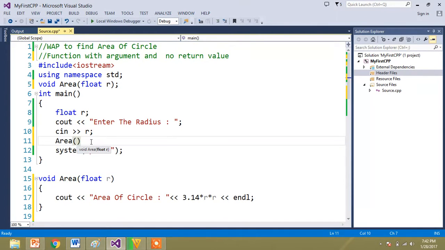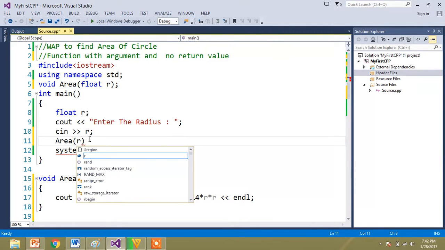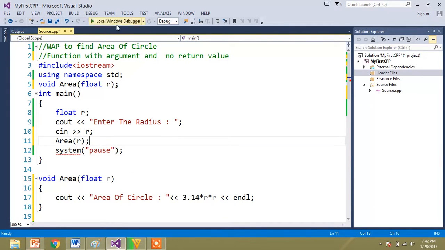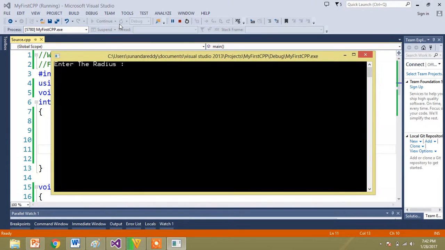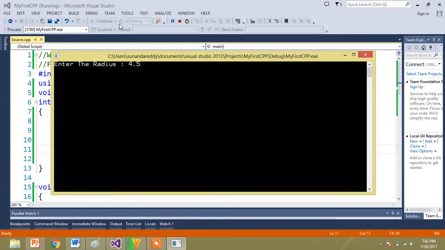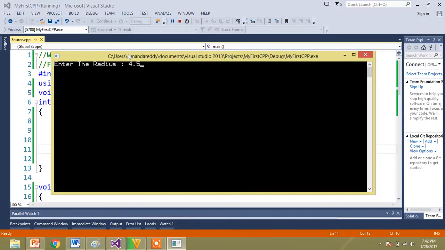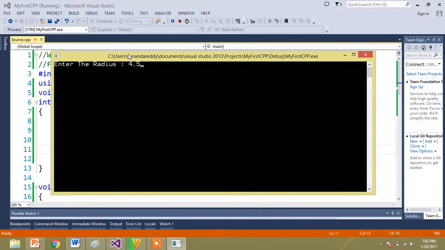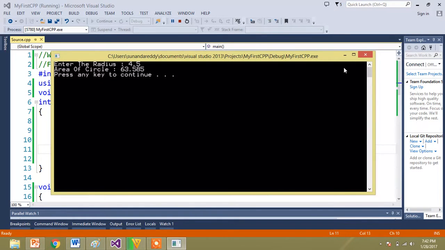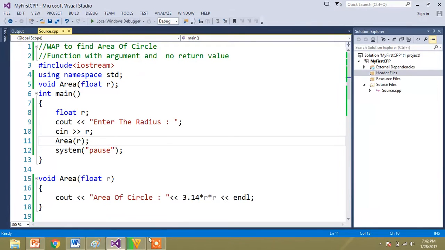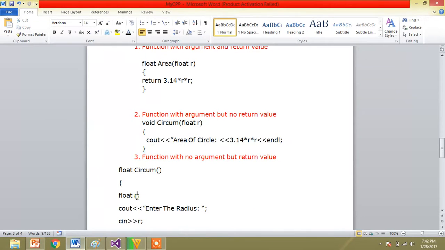Inside this we have an argument. The argument is the radius you need to enter. That's fine. You can run this program. Now try to enter the radius. It is going to calculate. 4.5 I'm giving, so it is going to calculate 3.14 into 4.5 into 4.5. It is going to return 63.585 as the area of the circle. Okay, now let's do the next one.